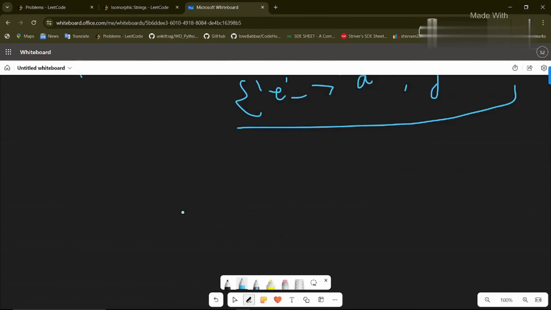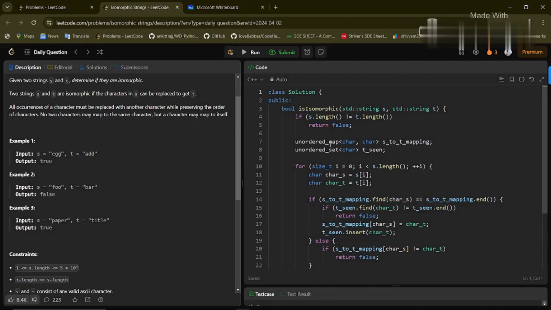Next we will explain the code in C++ and Python also. And this is the code in C++.